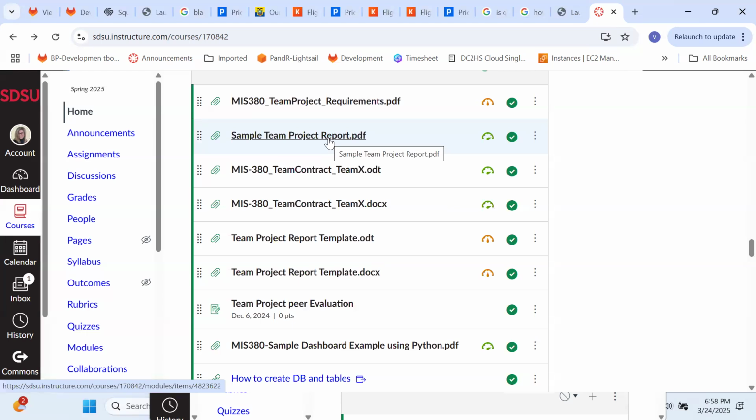Team project contract, two exactly the same documents in different formats. For Mac users ODT, for Windows users doc. This document must be completed this week and uploaded to a team discussion board no later than March 30th. There will be an assignment created for that.